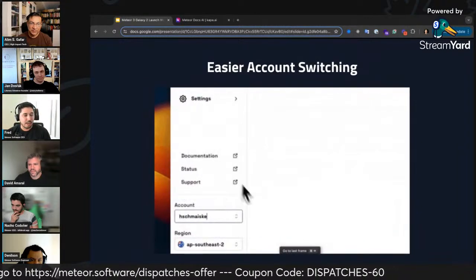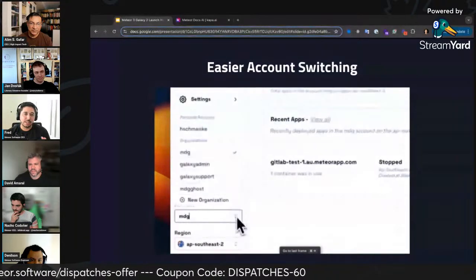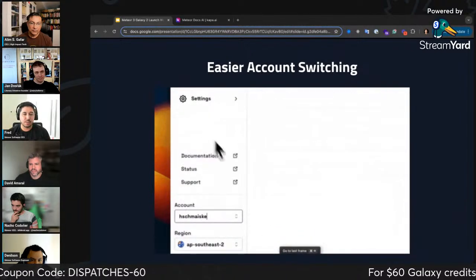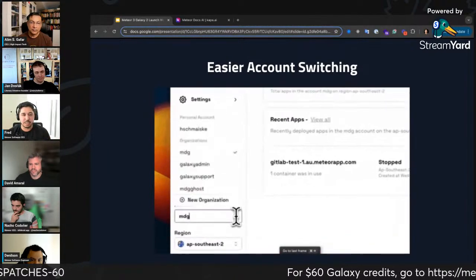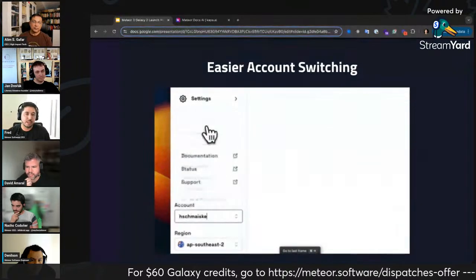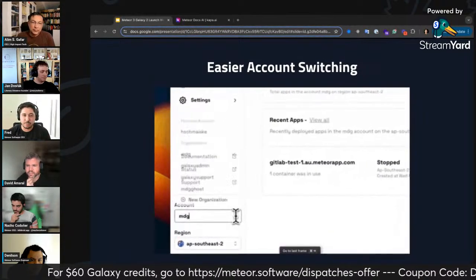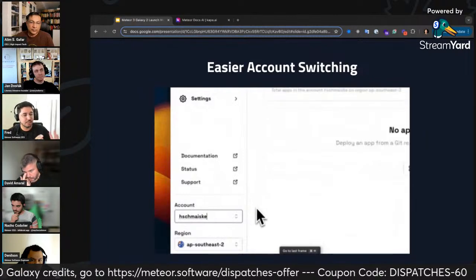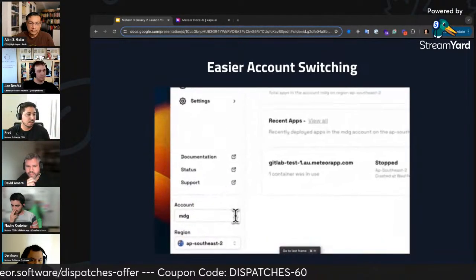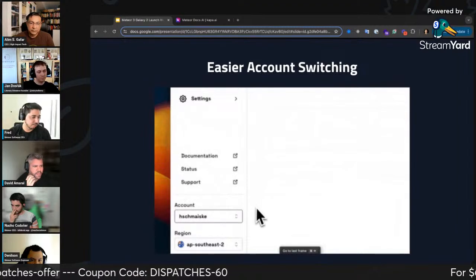We have easier account switching. If you are in the dashboard and you are part of many organizations, it's not easy to change to another organization and find another application. It's kind of confusing today, actually. So now it's really easy. It's right there on the sidebar menu. You can just switch accounts very easily.